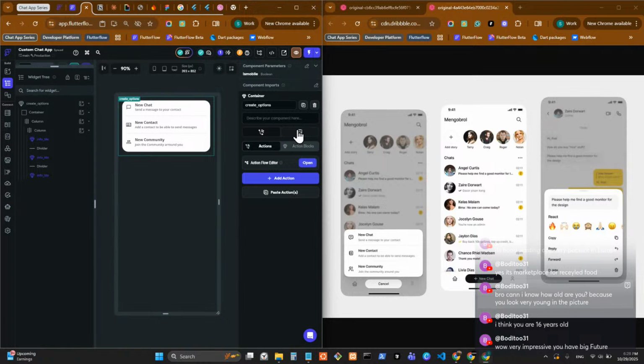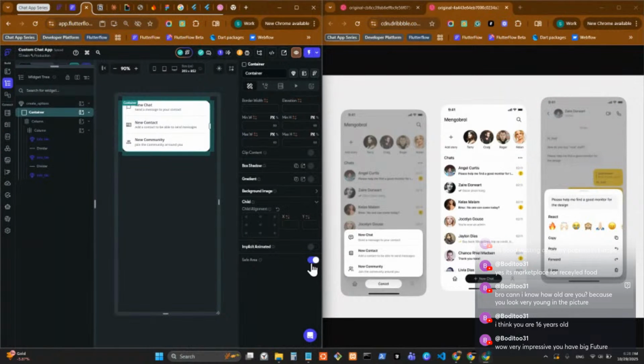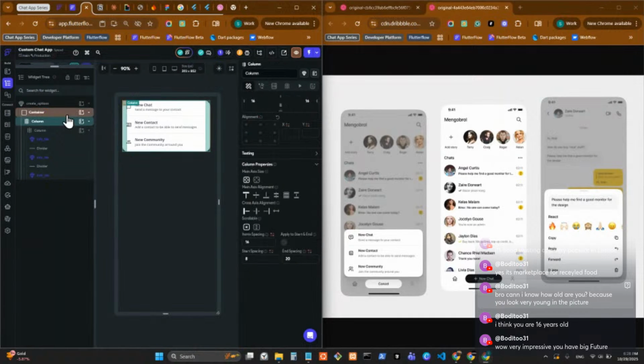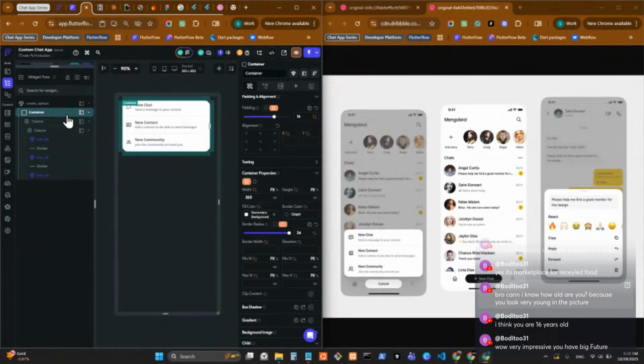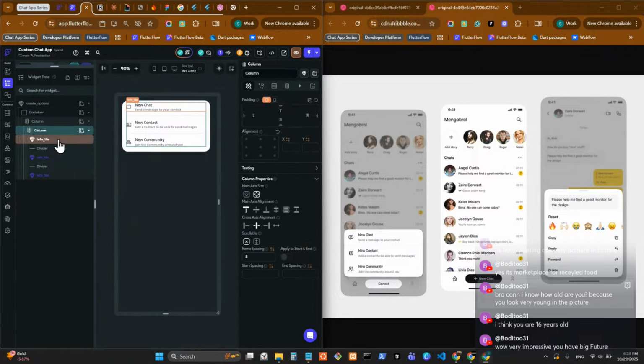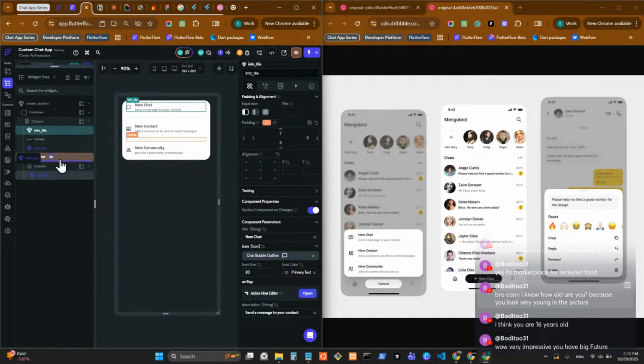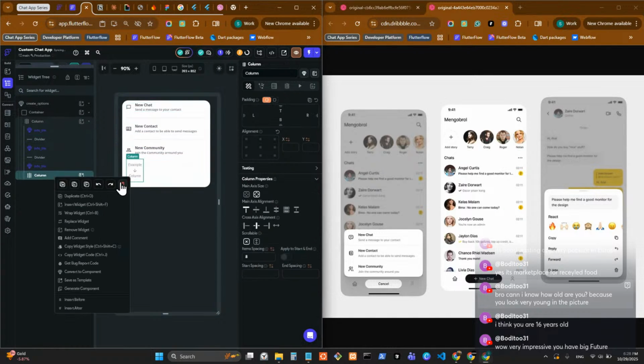enable the safe area for the container, and inside that we have the column here. Let's add a... I'll add this to the main parent column because we don't have anything else to add in that column. We'll delete this column here.